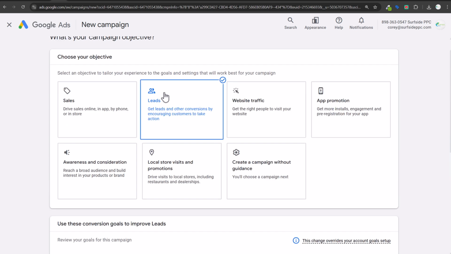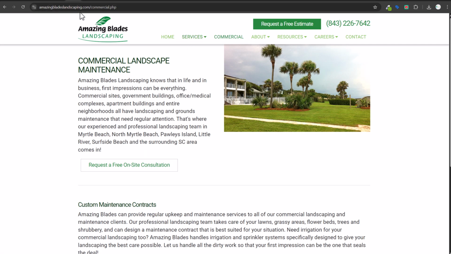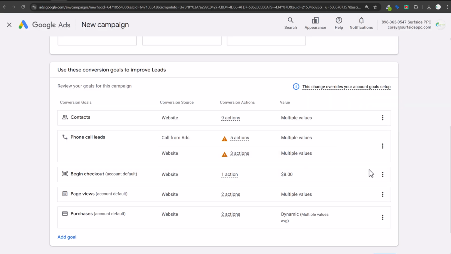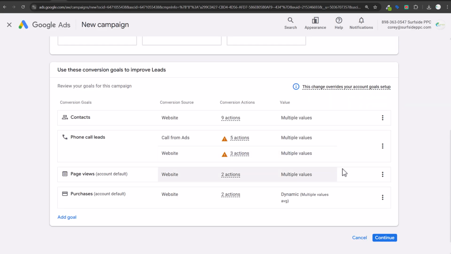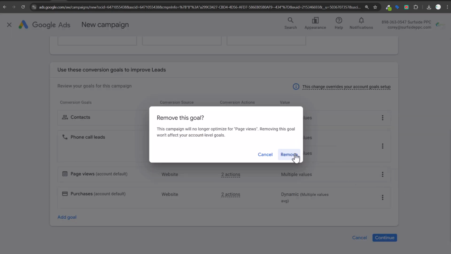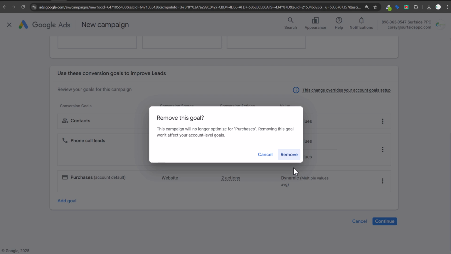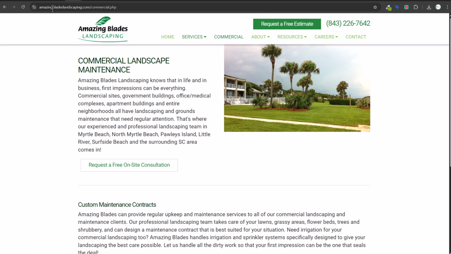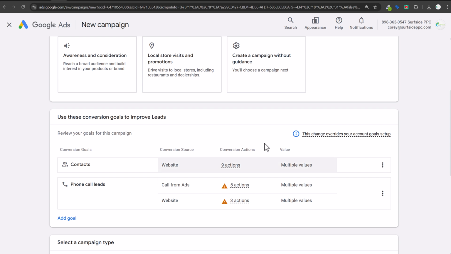In this case, let's just say we're using this as an example. We will set it up as leads, and then it would be phone call leads and contacts, and basically just optimizing for anytime somebody fills out a form on our website, anytime somebody clicks on an email on our website, or anytime somebody actually calls us. So those are going to be the types of things that we're tracking for a client like this. Next, we're going to go to continue.